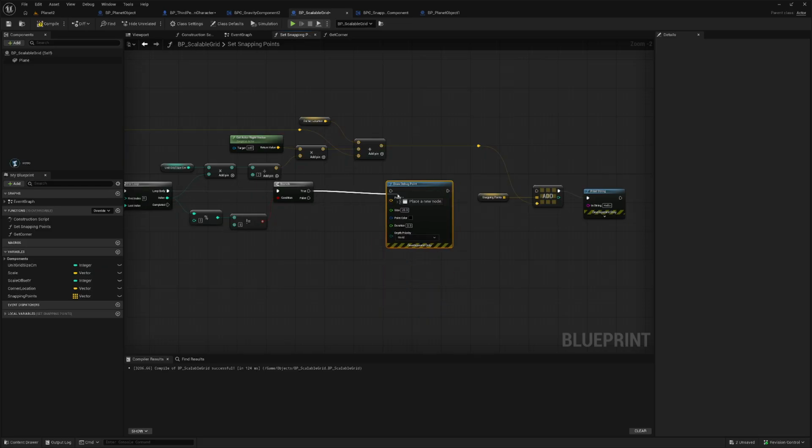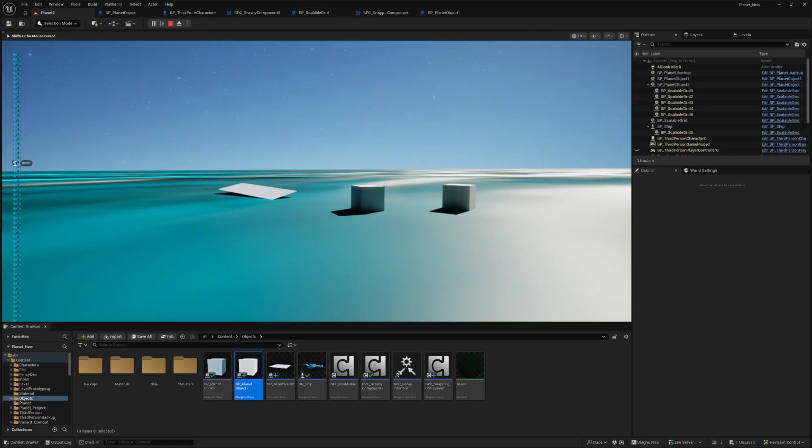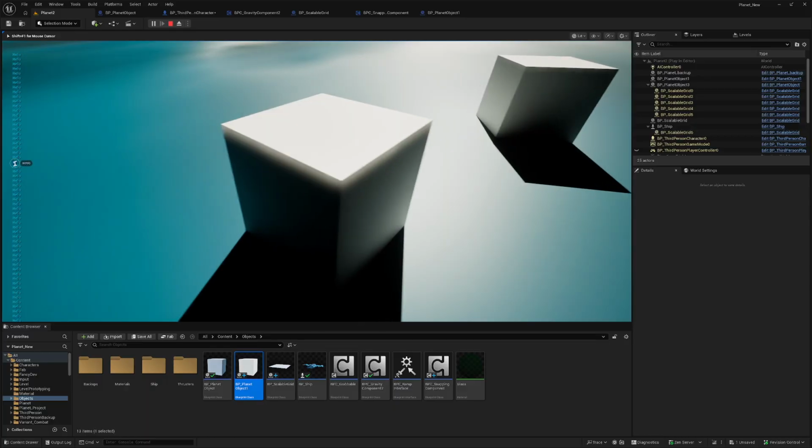Right. So if I introduce this debug system, it should tell me, yes, it doesn't work.